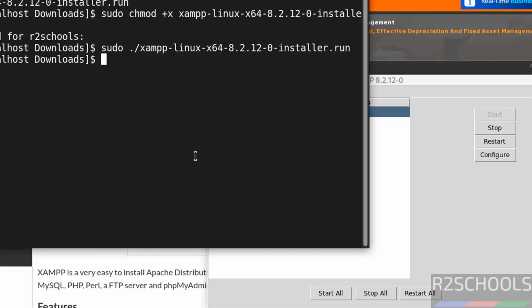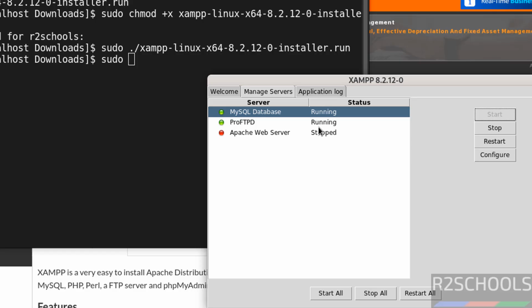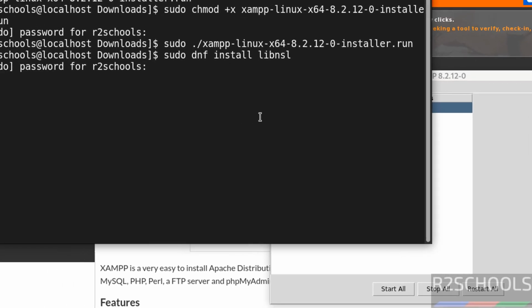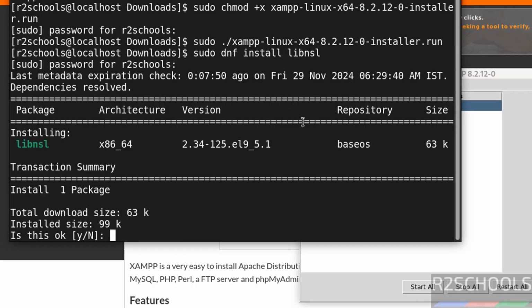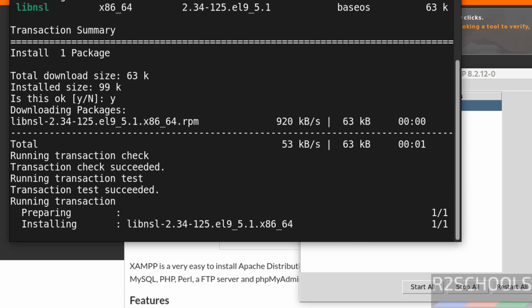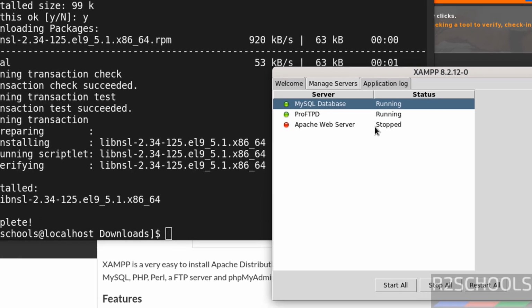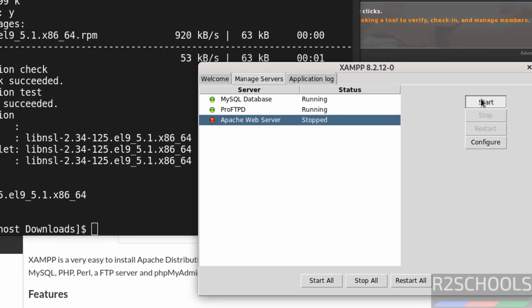To start the Apache web server, we have to run this command if you are unable to start it: sudo dnf install libnsl. I will keep this command in the video description. Hit enter, then provide the password and hit enter. We have successfully installed it. Now select the Apache web server and click on start.